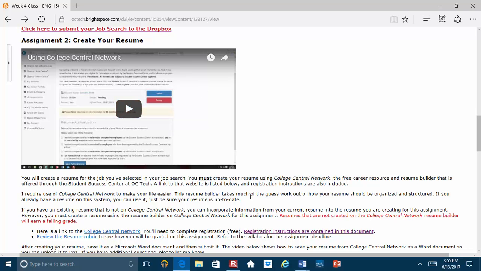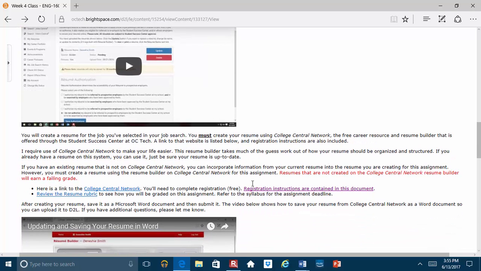Now you have to have an account registered with College Central Network, and registration instructions are included in this document, and this is a link that takes you to the College Central Network page on OC Tech's homepage. And of course, a rubric is here for that as well.